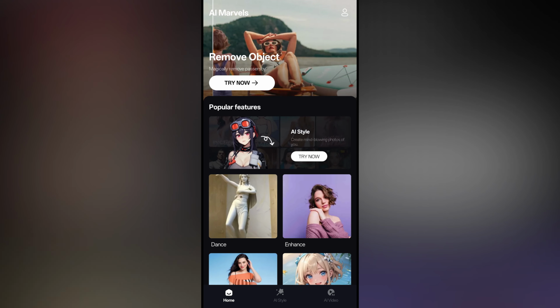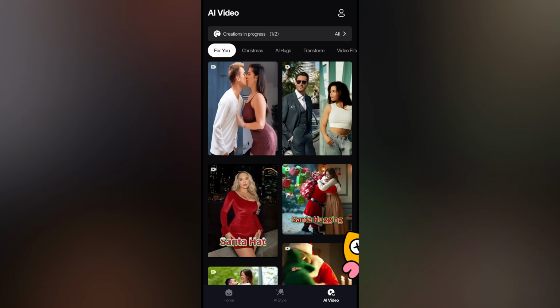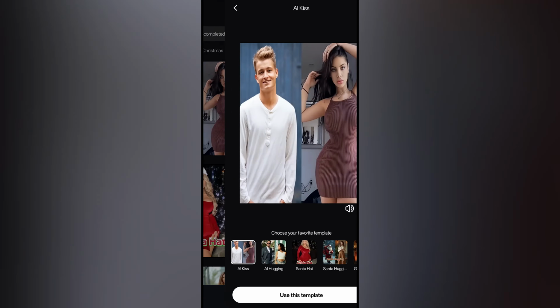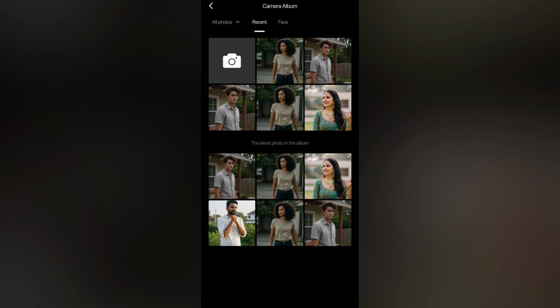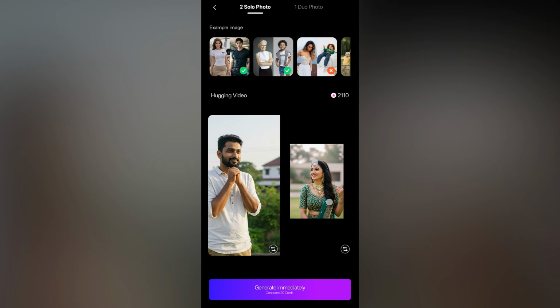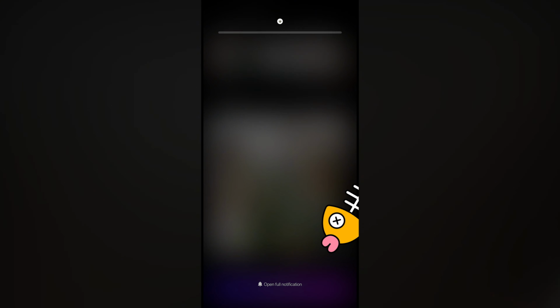The app we are using is AI Marvels, available on both Android and iOS. Open the app, tap AI Video, and select the AI Kiss template. Tap Use this template. Here, you can simply upload your photos. I'll use these 2 photos as an example. Place them in the right position, then tap Generate.